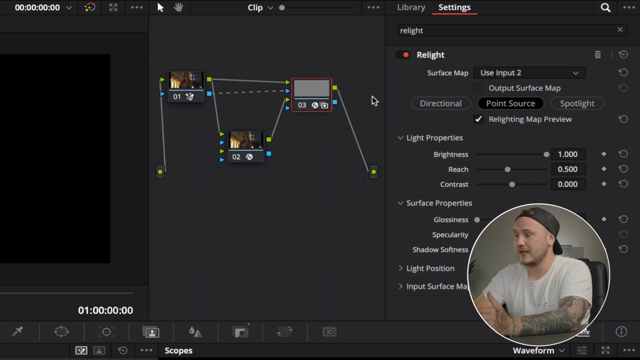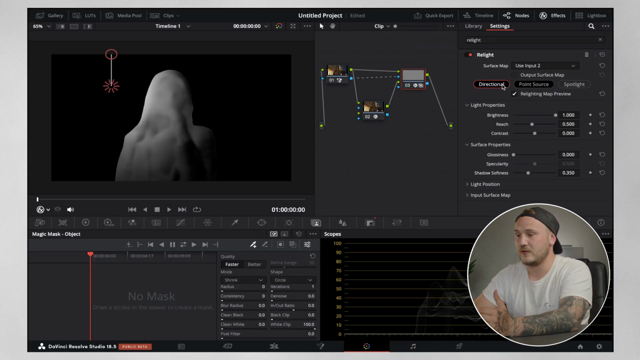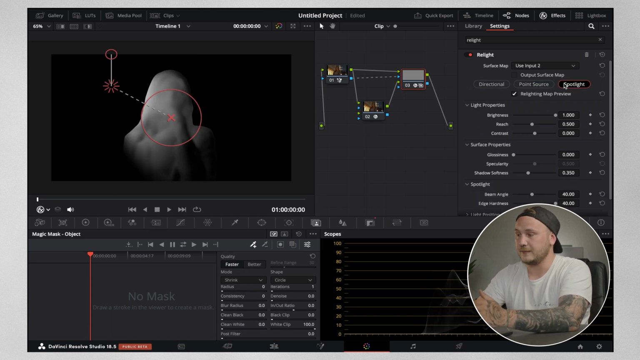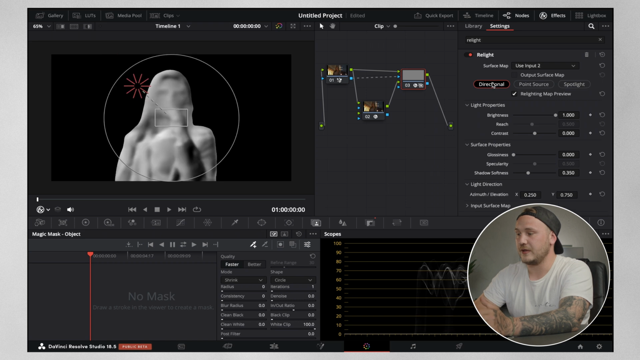So on node number three right here, you can see that we have three light sources. We have a directional light source, a point source, and a spotlight source. And if you select them, you can see the differences in the light that they're creating. And for this shot right here, I'm going to use the directional light.